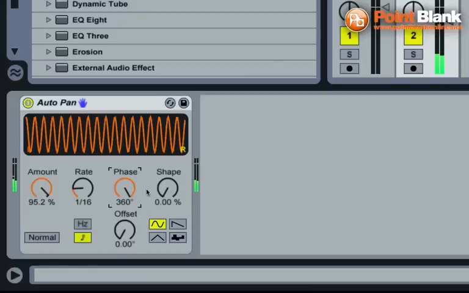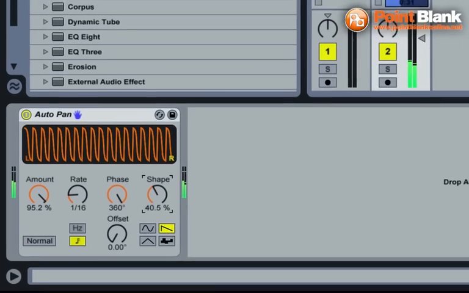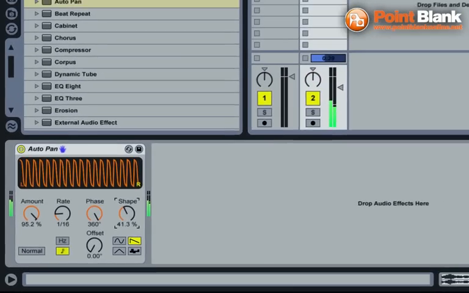Instead of being a left-right panning, we've just got an up-down volume effect. And I can kind of fine-tune it just by using the shape control and also the wave shape selector here to create different types of on-off. Essentially, this is known as a gated effect.